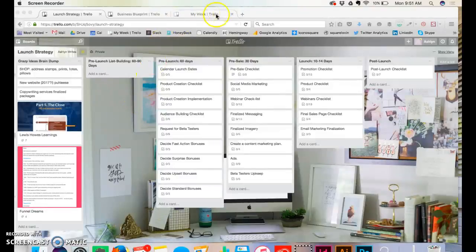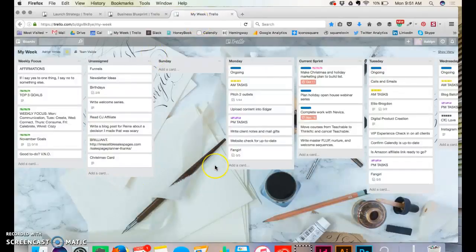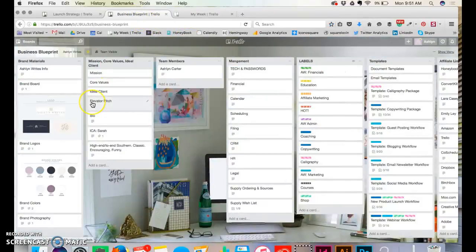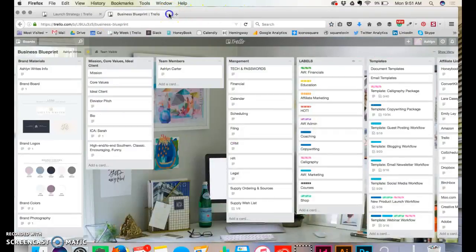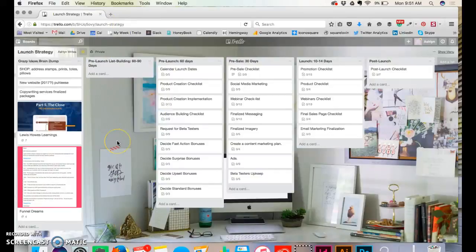So first of all, if you're not familiar with Trello, I like to say it's like a Pinterest and the Notes app and Evernote all had a baby. I keep everything in Trello for onboarding people as well as my week to-dos and then of course launches, which is what we're going to talk about today.